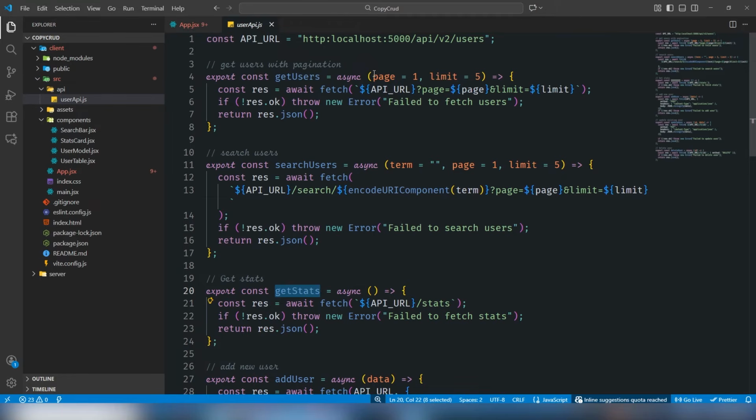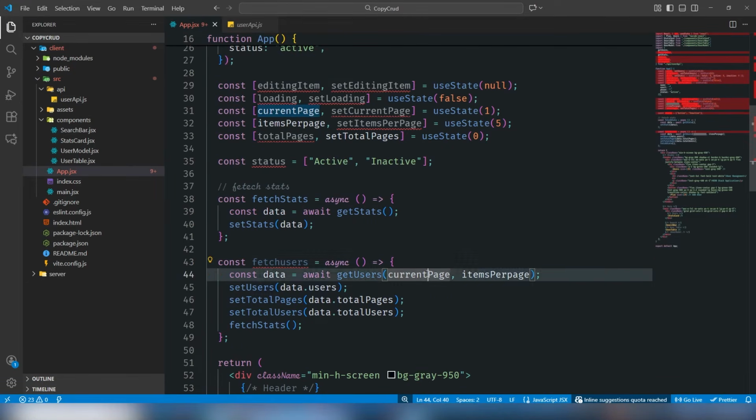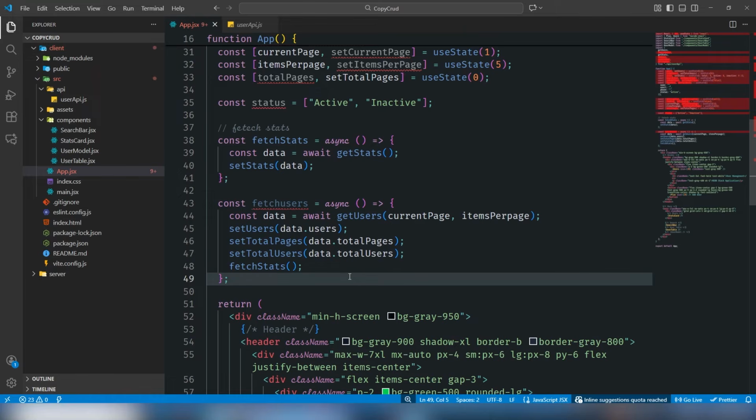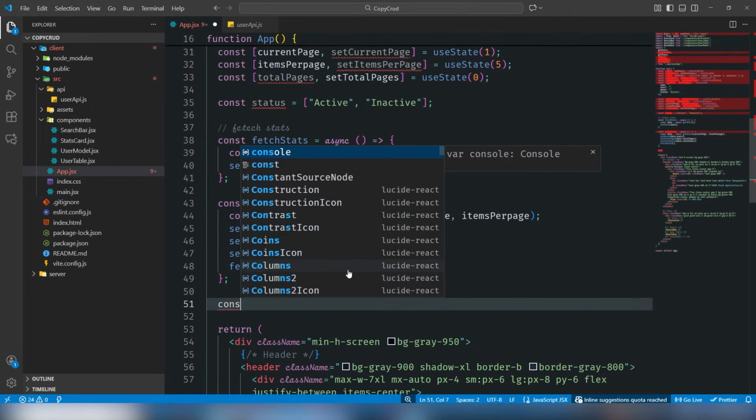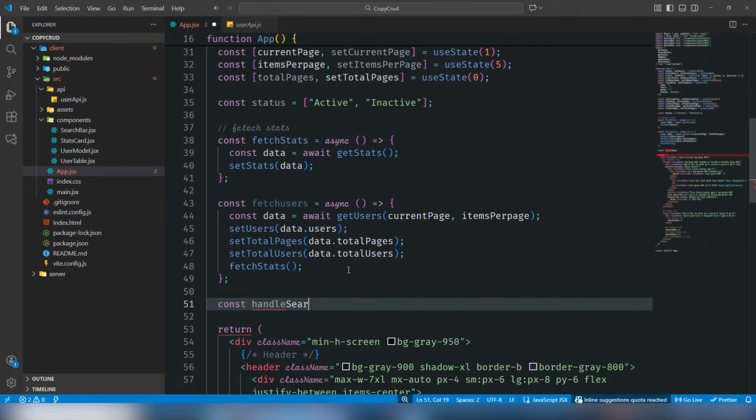So getUsers, here is getUsers. Here are two parameters, page and limit. You need to pass it the values current page and items per page. The data is stored inside there. You need to use data.users, data.totalPages, data.totalUsers. Alright, so let's move on.